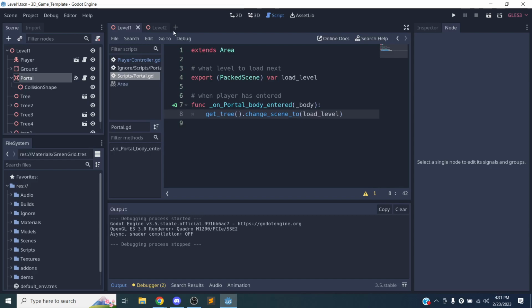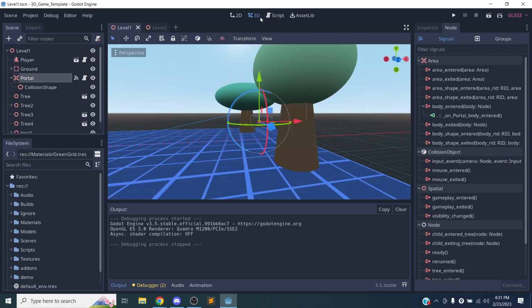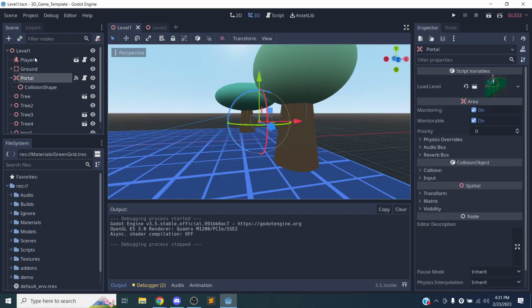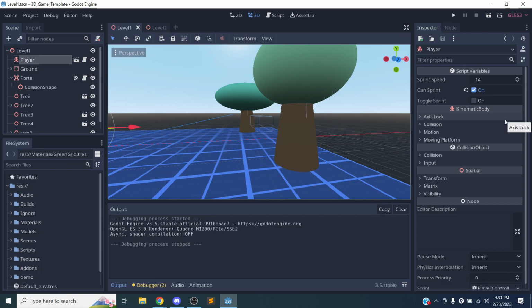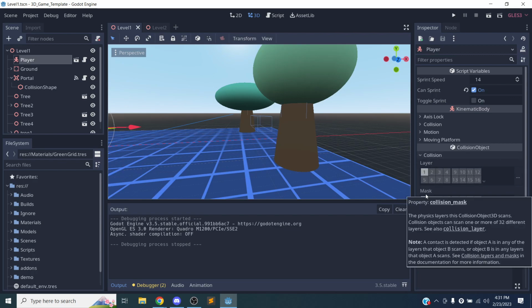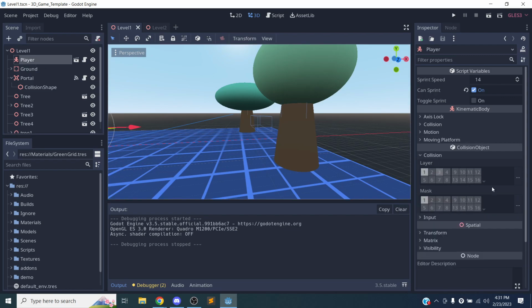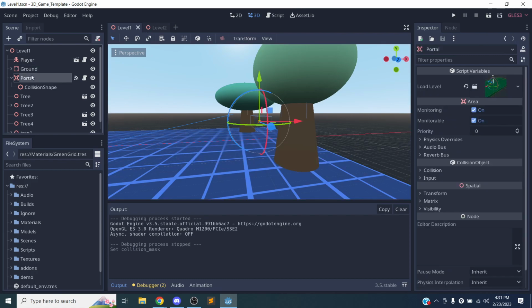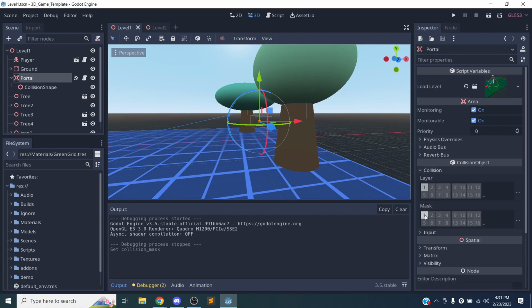A couple more things to look at real quick. So I go back to my 3D scene. We do have to make sure that the player and the portal are going to interact with each other. We talked about this a while ago, but all of your objects have a layer and a mask. The layer is the number layer that the object is on, and the mask is what they're interacting with. Our player is layer one, and our portal right now is also layer one.